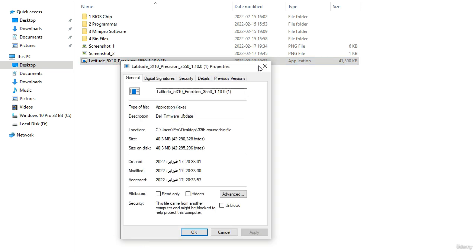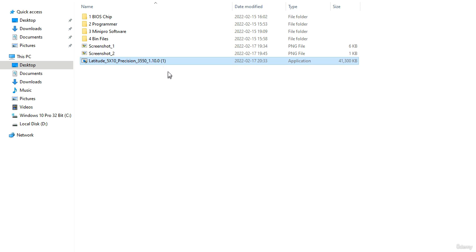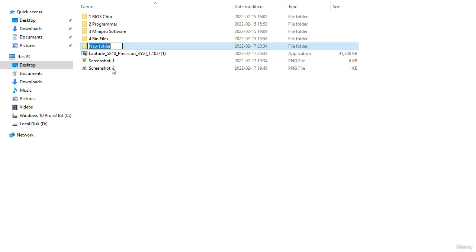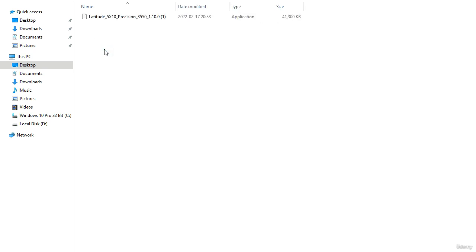But for us, we don't want the executable file. We need a binary file. So let's create a new folder and, for example, name it exe2bin file. Then let's move this file to this folder. As you can see, now I have the file in this folder.